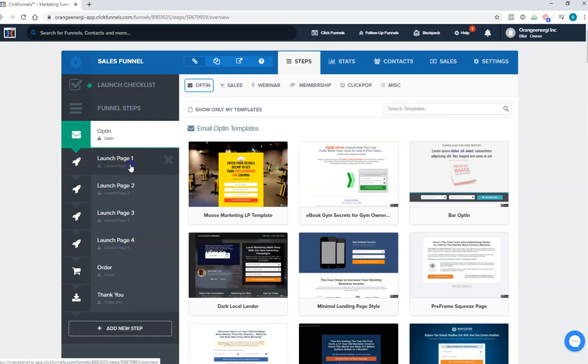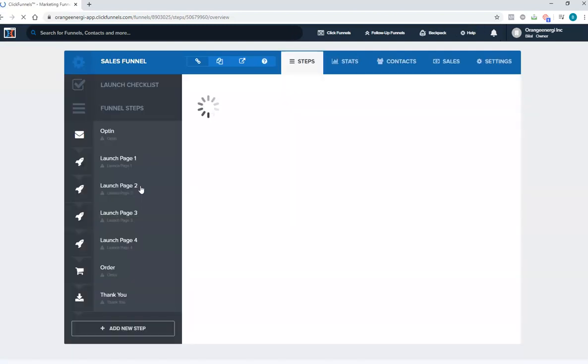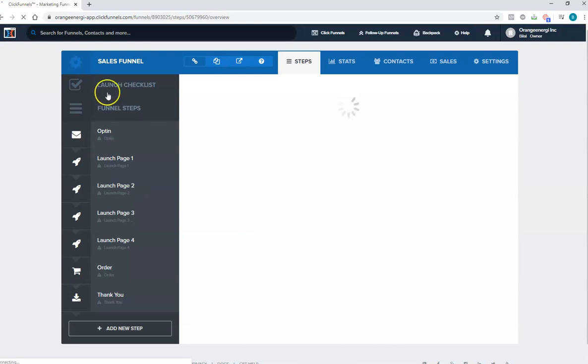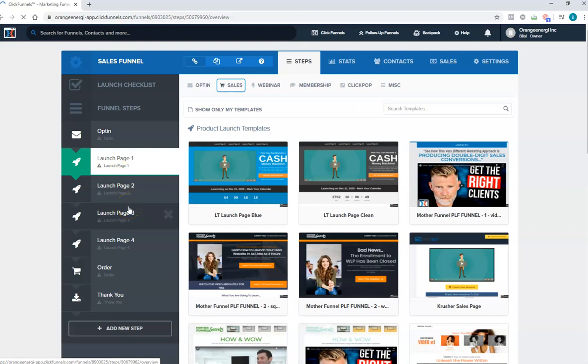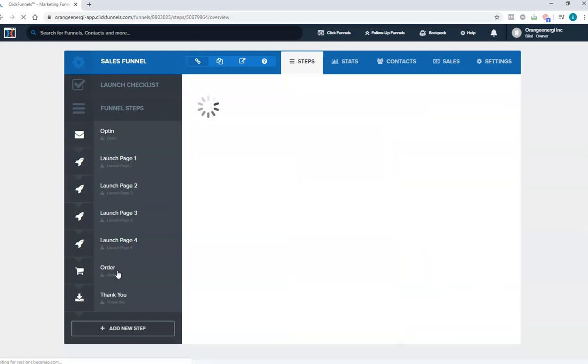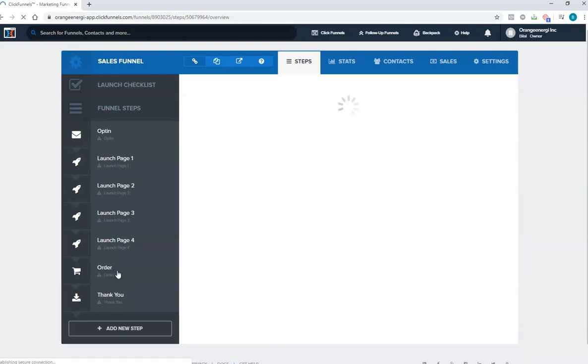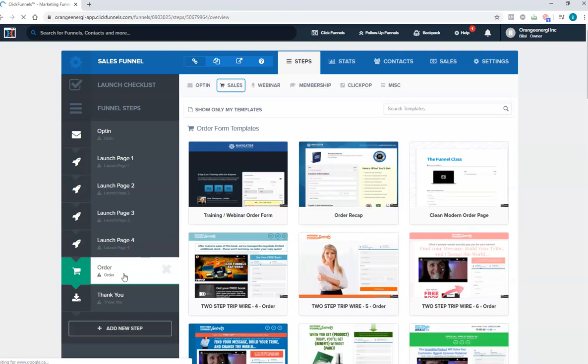And over here it's just a launch page. Basically what this does is give you information about the product that you're actually trying to sell. So on the first page it would be something free, and then over here it would be giving information about the product that you're trying to sell. Okay, and in the order page, this is where they actually get to buy the product.